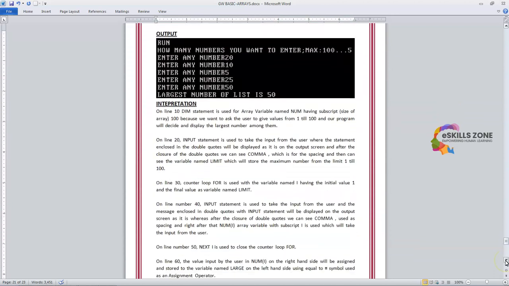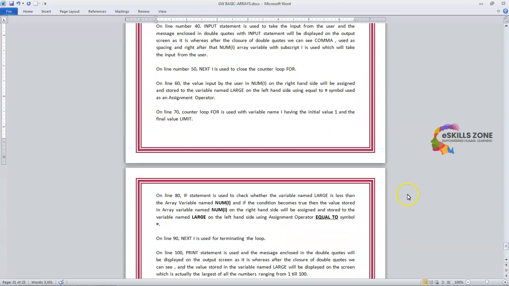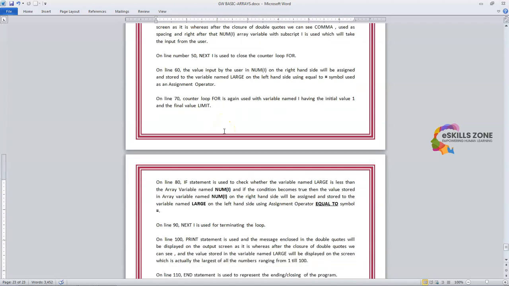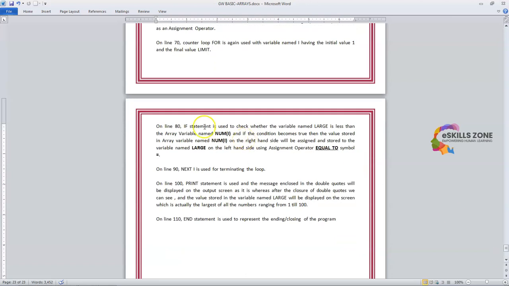And on line number 70, counter loop 4 is again used, with the variable named I having the initial value 1 and the final value limit. On line 80, if statement is used to check whether the variable named large is less than the array variable named num_i, and if the condition becomes true, then the value stored in the array variable named num_i on the right hand side will be assigned and stored to the variable named large on the left hand side using the assignment operator equal to symbol.